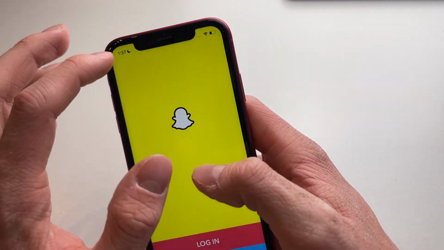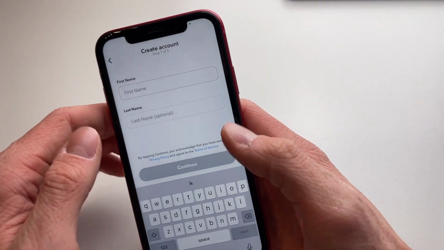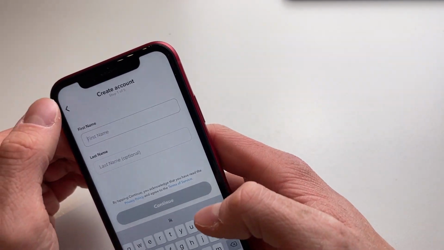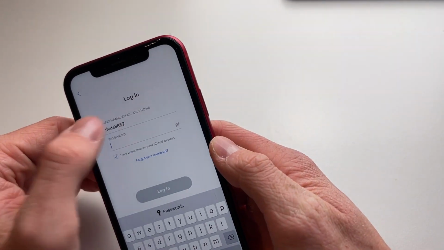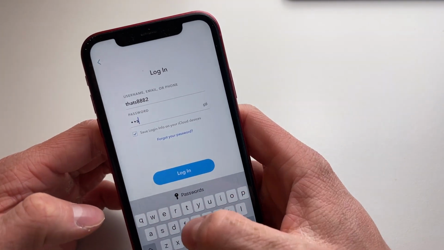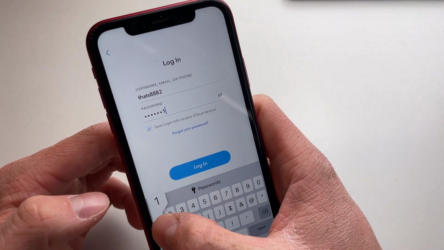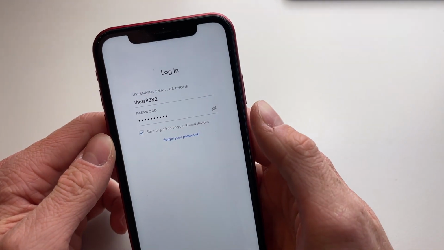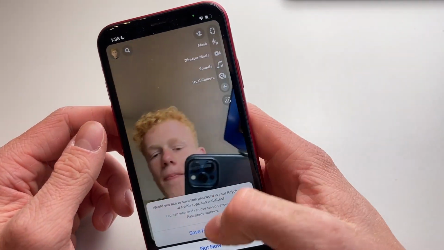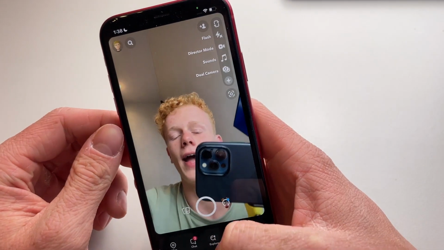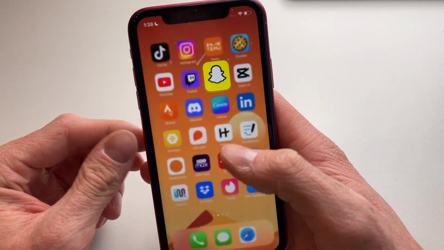Now all you need to do is go back to your Snapchat and log back in, not sign up, but log in with your username of course and your new password because you just changed it. So just type in this and click on login. And now you're back into your Snapchat account. And that's how you can change your password over on Snapchat.